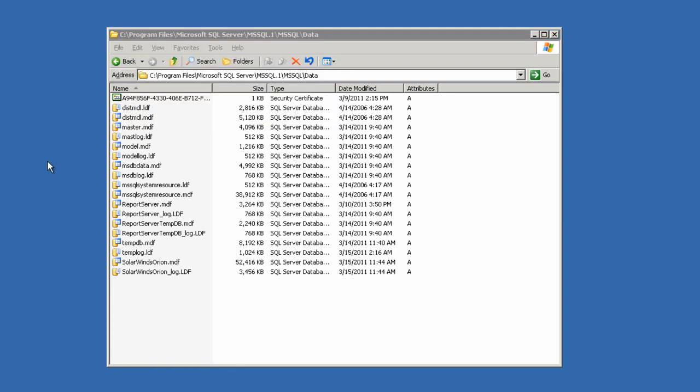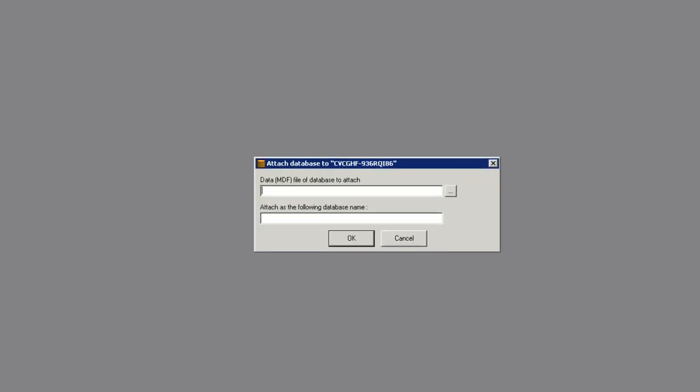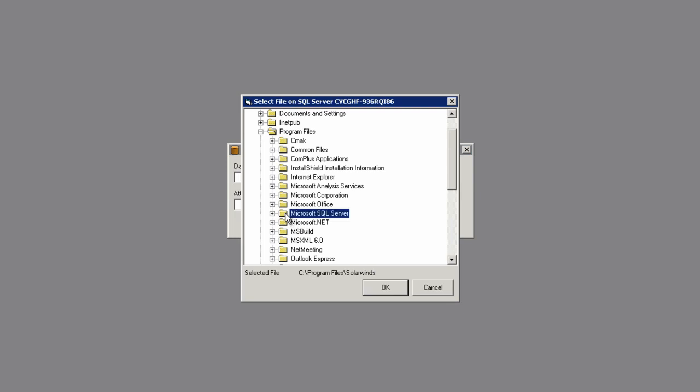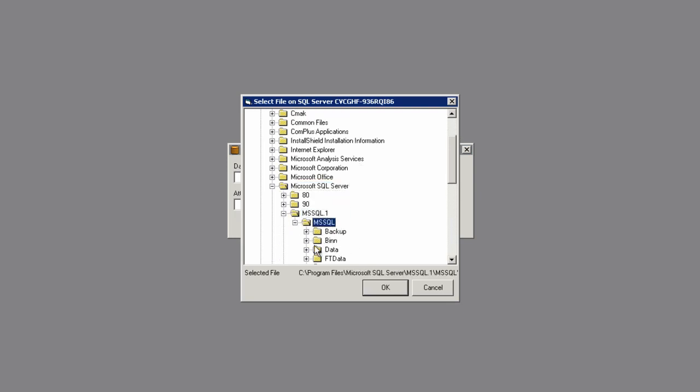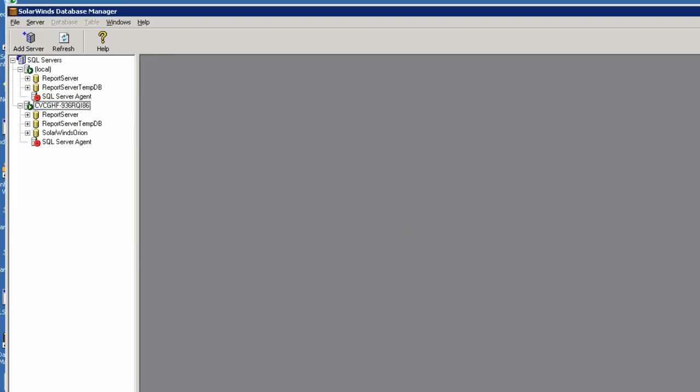So now that these are pasted in, I'll move back over to the Orion server and attach that database. Right-click on the server and click Attach Database. What database do I want to attach? And you see the database has shown up here.